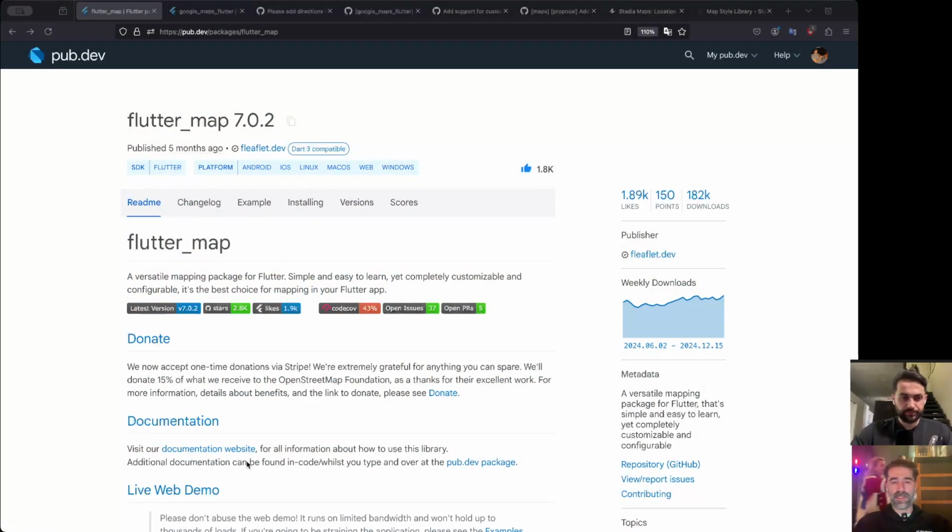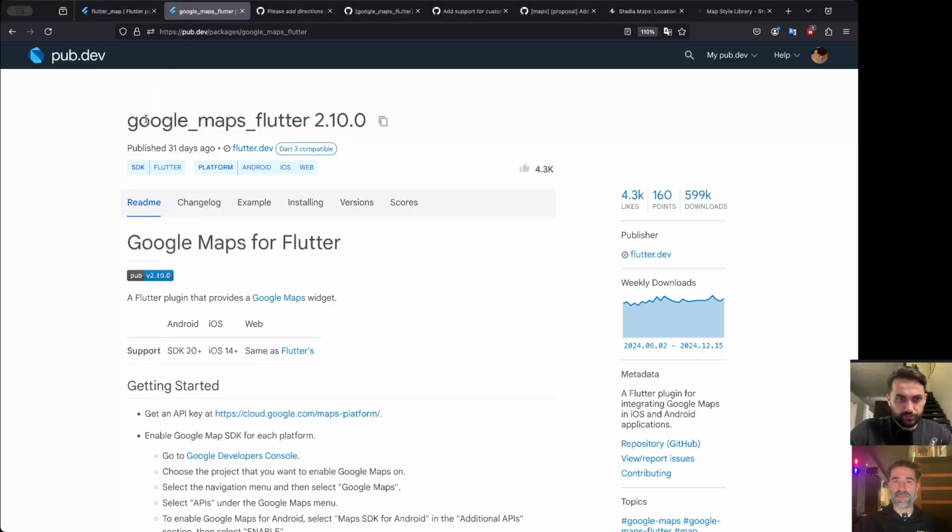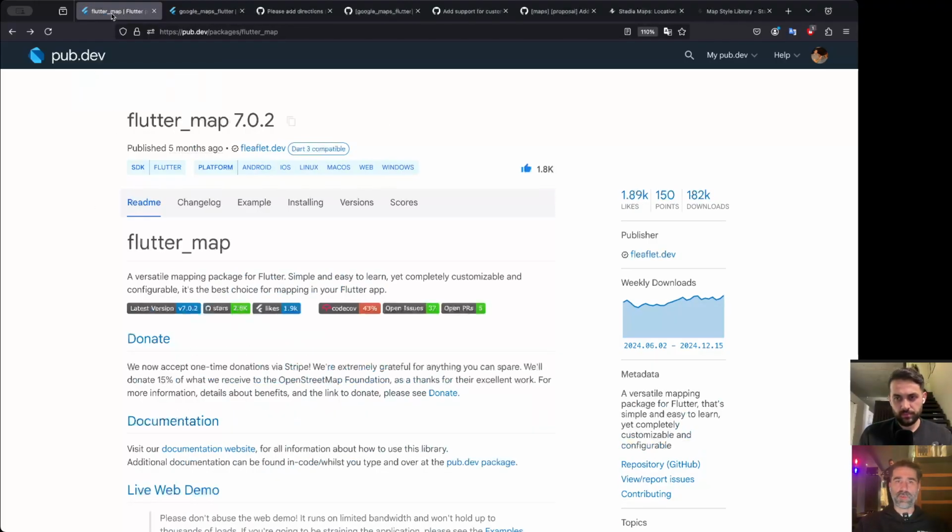Let's go to pub.dev, and let's look at a couple of options that we have. We have many options, but I think Flutter Map and Google Maps Flutter are the go-to choices. Other than these two, we have the Mapbox official plugin, and there is one more popular package which I never used. There's the OpenStreetMaps also.